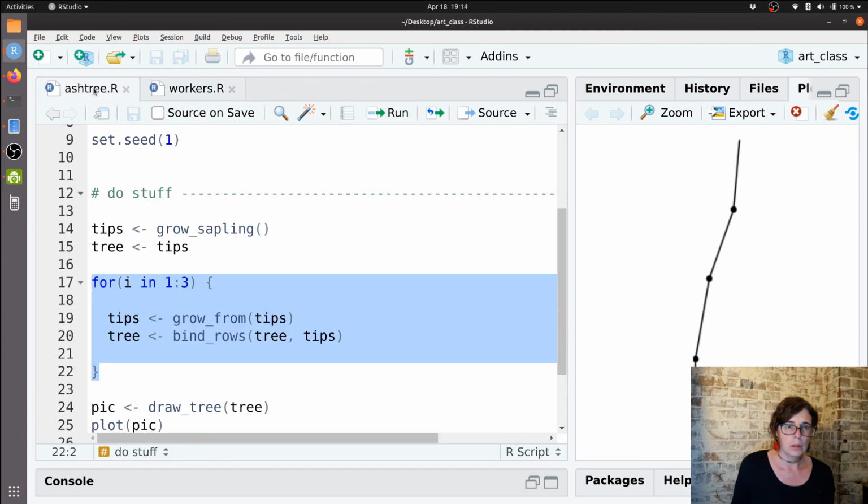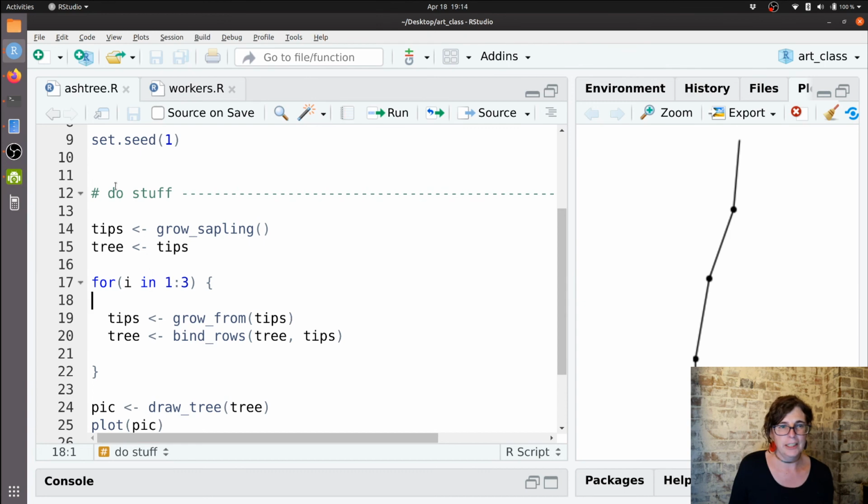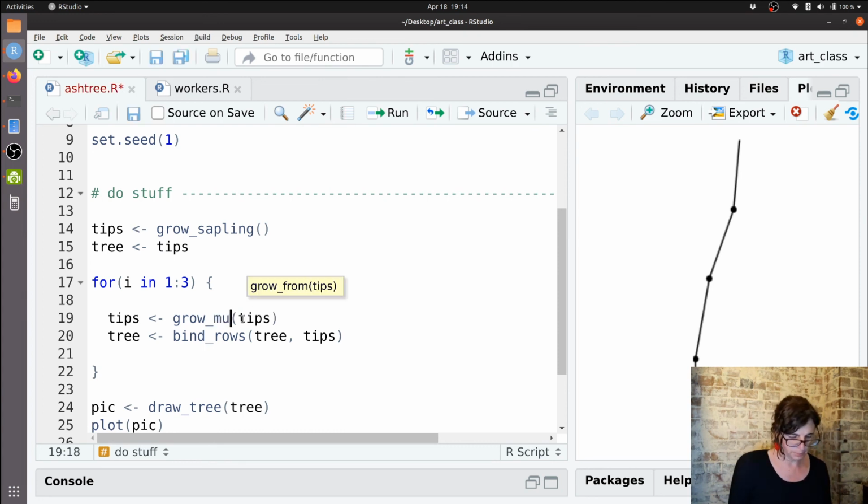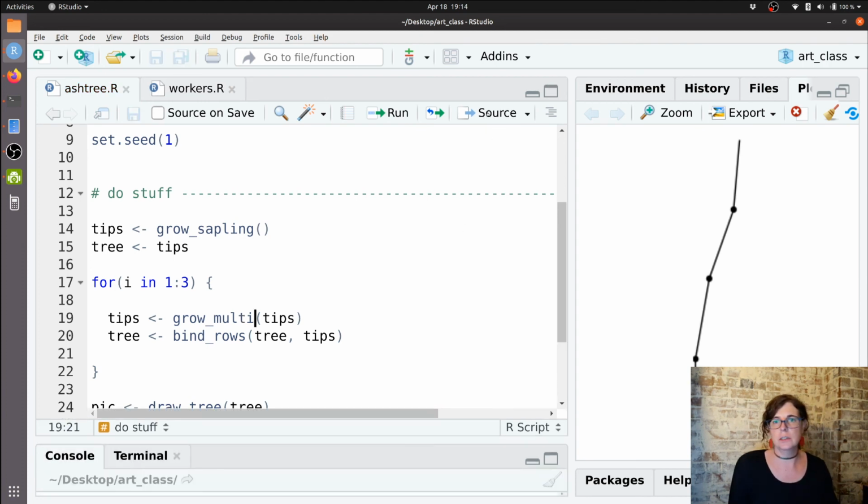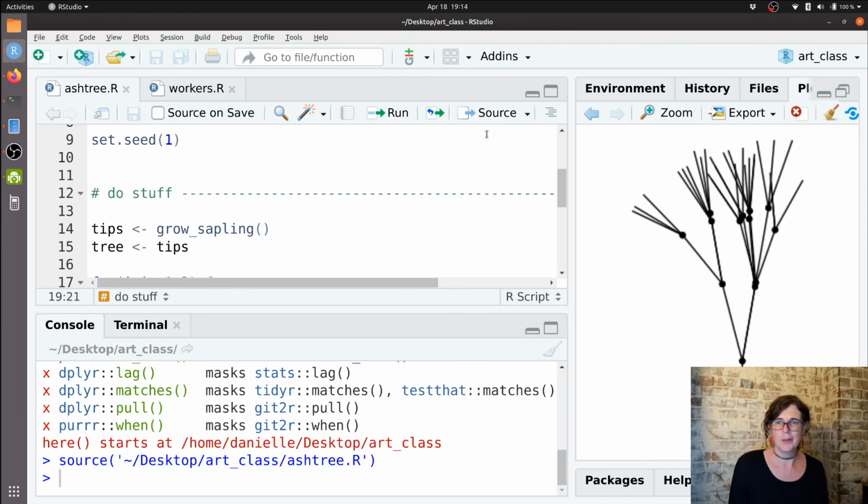So now what we want to do is pretty simple. Back over here in our ash tree process function, all we really want to do is replace grow from with growmulti. So we press Control S to save. I'll click on this to source, and ooh, we have something that looks like a tree. We are making progress. And since it's been 20 minutes, I'll stop there. Probably forget which keys do what.